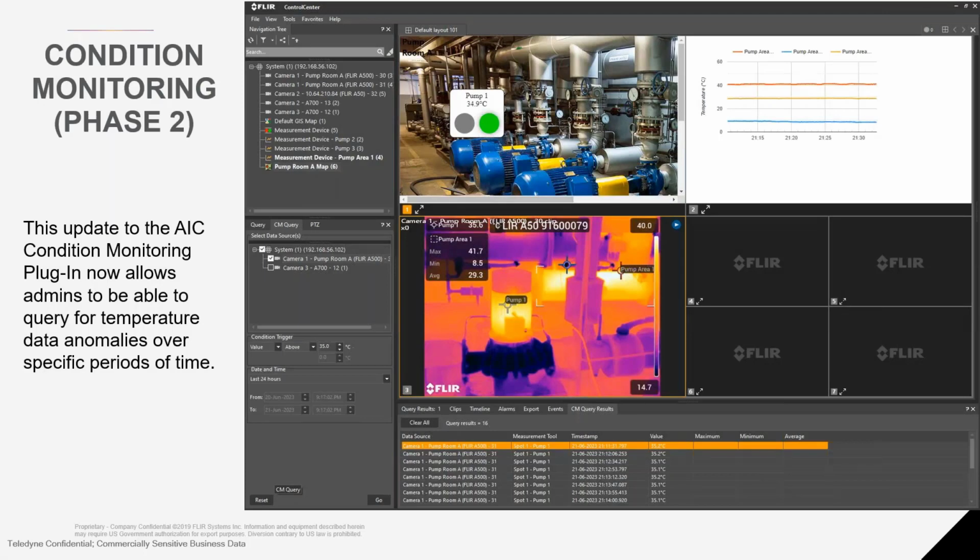Now, with the release of phase two of this AIC condition monitoring plugin, we're able to capture all of the temperature data into a database, which means we can now use this new condition monitoring query function that you can see on the bottom left to allow admins to look over periods of time to see when temperatures either went above or below certain temperatures that you choose in the new query function.